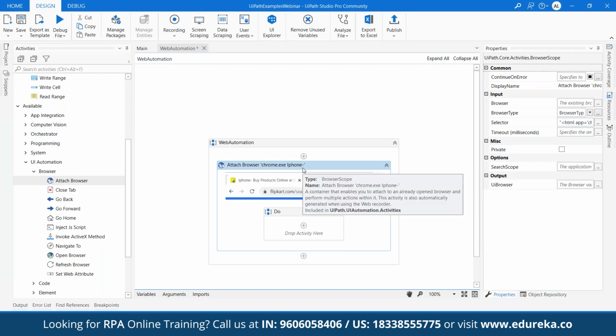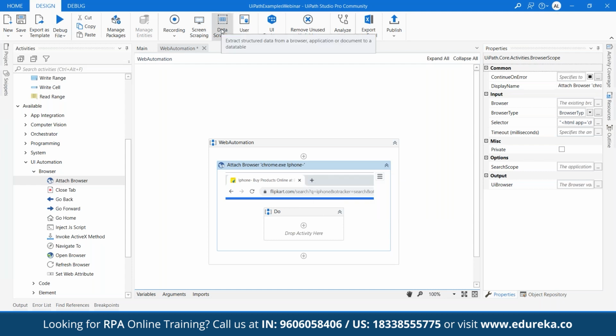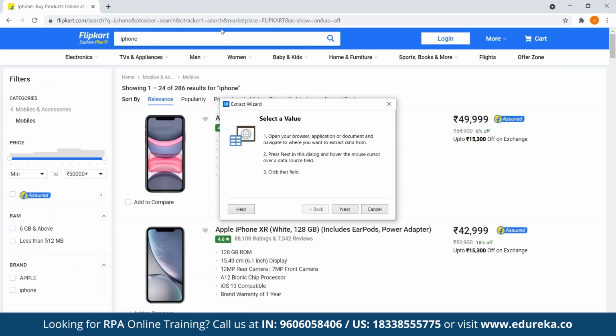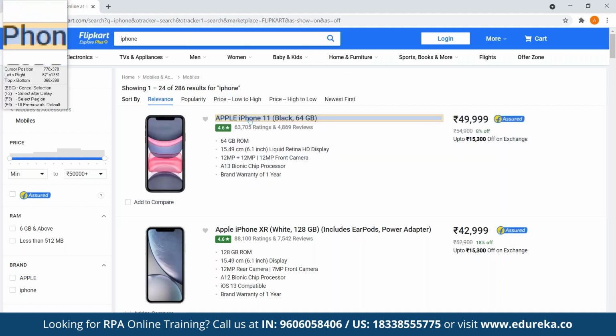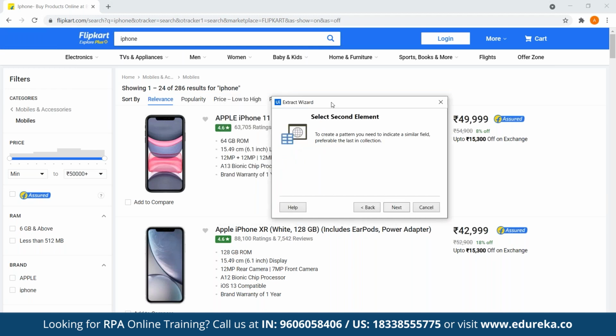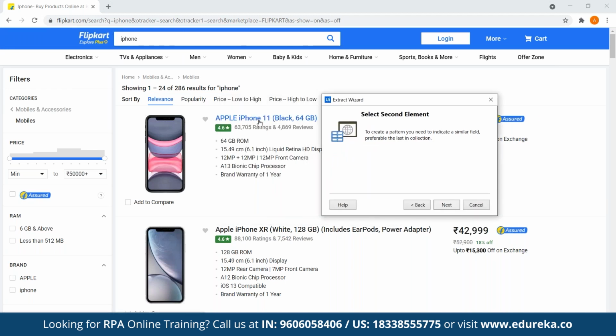To get the data, I'll use the data scraping option that we have. I'll click on data scraping, which will scrape the data from your screen. So I'll select what value I need. I need the phone details, right? Phone model, which is Apple iPhone 11. All right.